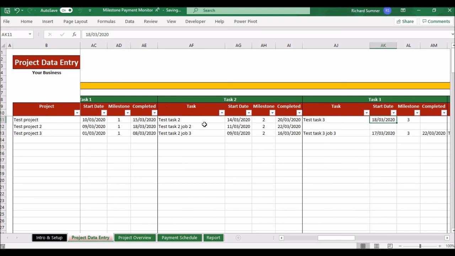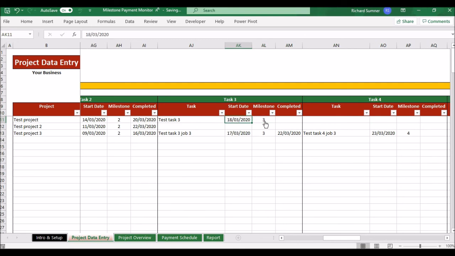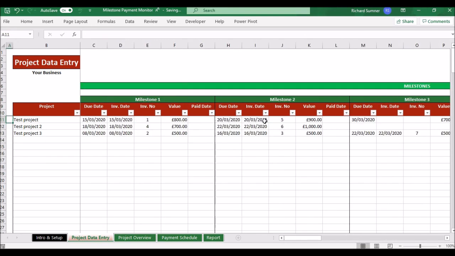Task 2, whatever the task name is, what's the starting date, and what's the milestone that is the target completion date for that particular task. And if you do all of that correctly, that's job done to start off with.